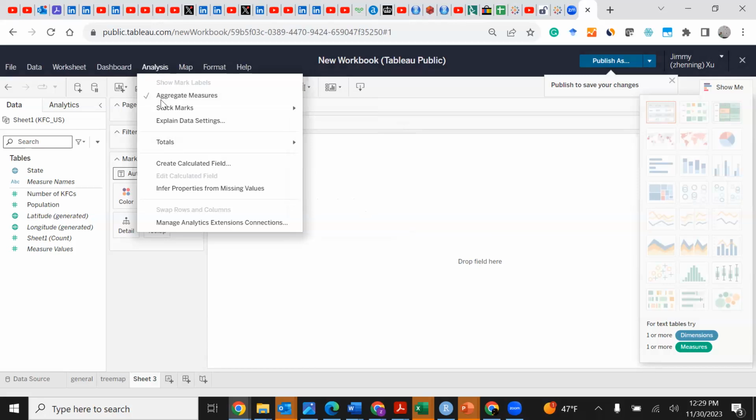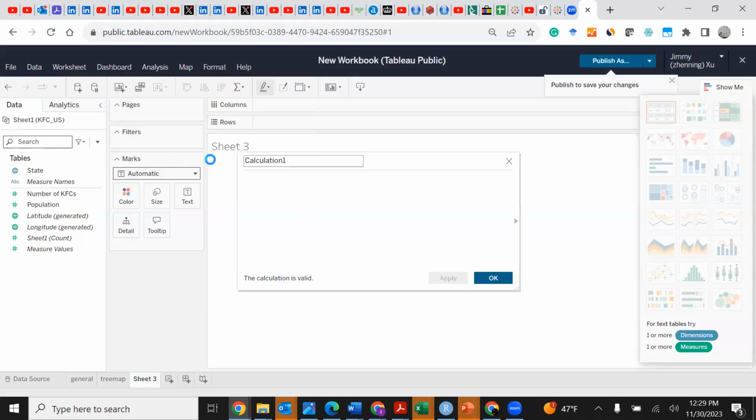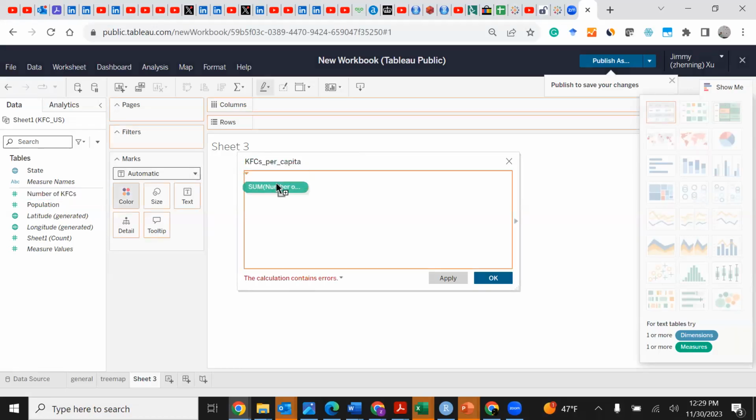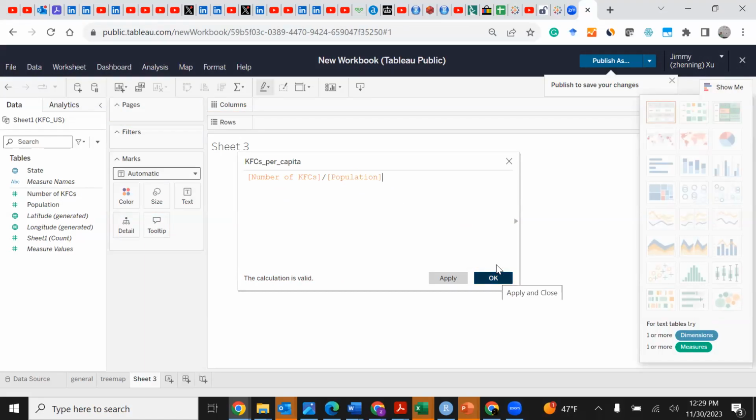So we can click analysis, and then there's a drop-down menu which shows that we can create calculated field. So we are going to have KFCs per capita, okay? And we are just going to drag these variable names to this empty box. Number KFCs, and then /, and then let's have population data, okay? Congratulations, the new variable is ready. Let's click OK.